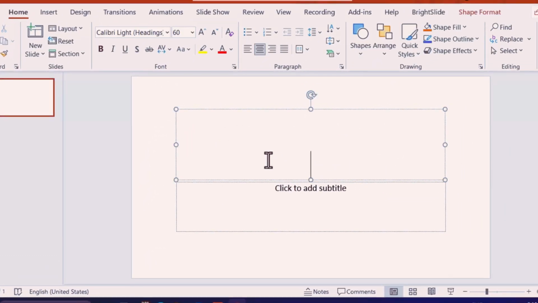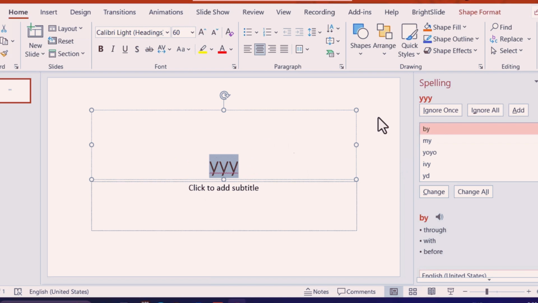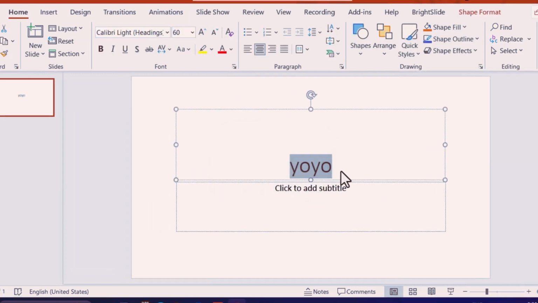So for instance, if we were to type something like this and come here, it's going to show that the text we have here is not recognized by PowerPoint. It gives you options to choose from. If any of these is what you are trying to enter, you just click on it, then click change, and this is going to be changed for you. Then we also have English (United States). This shows you the language that PowerPoint is using right now.